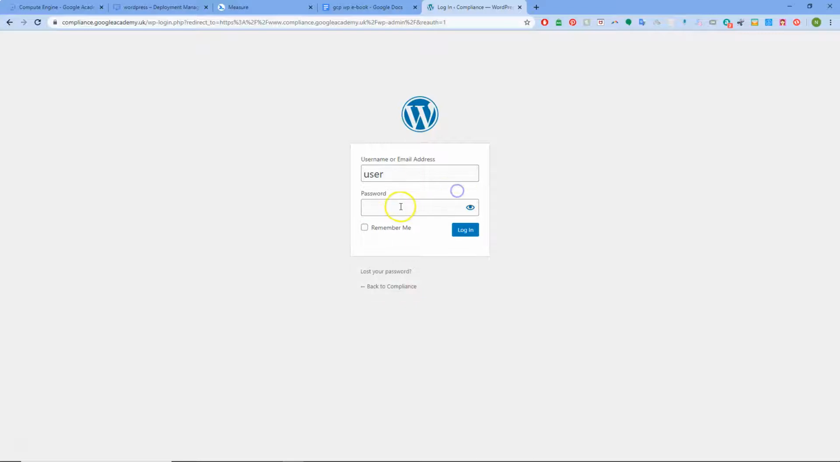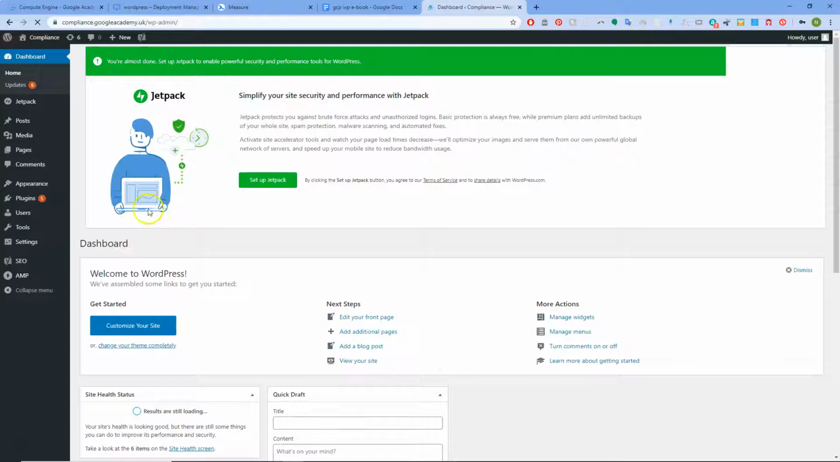Let's see which one right now. And I reckon it's going to be my password. Hopefully. Getting locked out of your own website can be quite awkward. There we go. Right, so let's have a look.